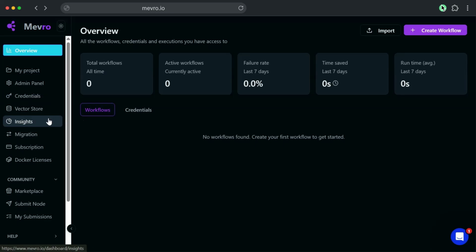And there is an insights section, that's your analytics showing how your automations are performing over time. And down at the bottom there is a community section. Those are there whenever you need them, but we are not going to go into those right now.